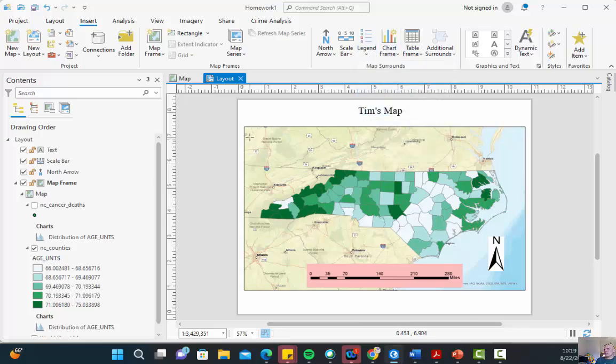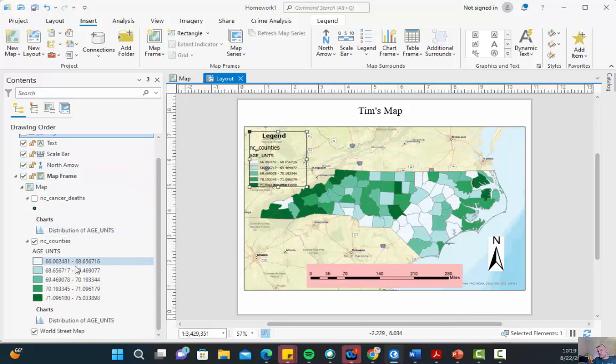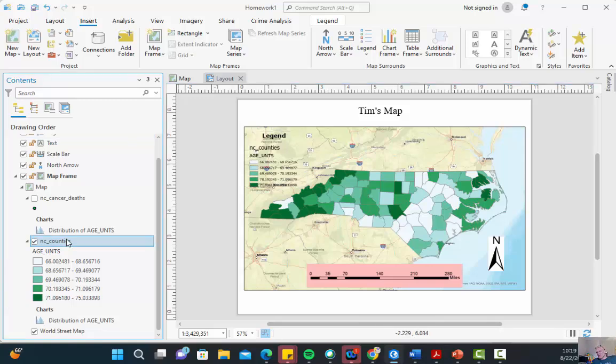I can insert this legend. These legends get really ugly really quickly, but there we go. So I've got my legend. Now I go down here, age units, NC counties. I don't want to call it NC underscore counties, so I can single click on the map right here, and just type in counties. There we go. That makes a little more sense.